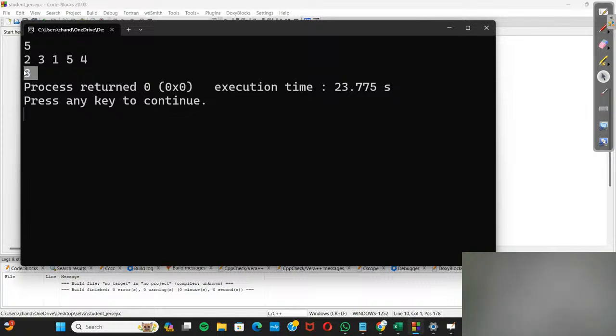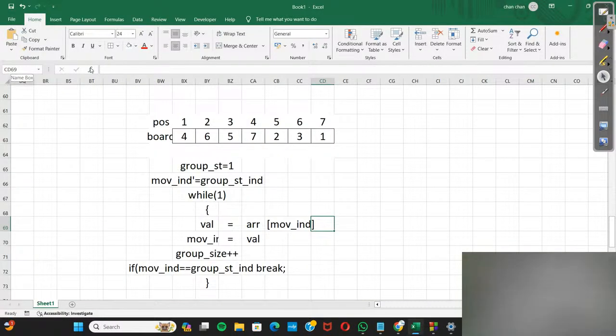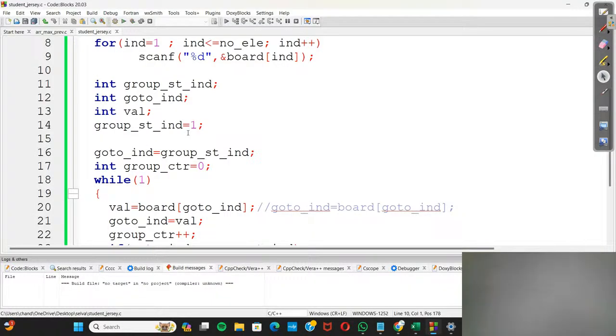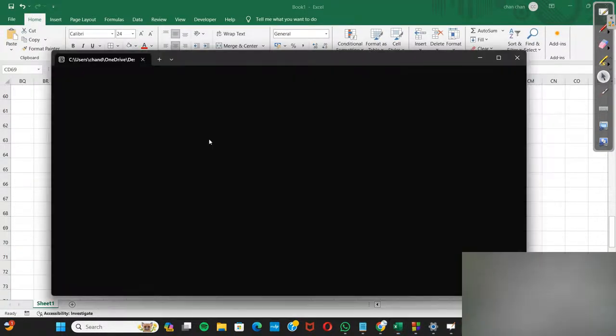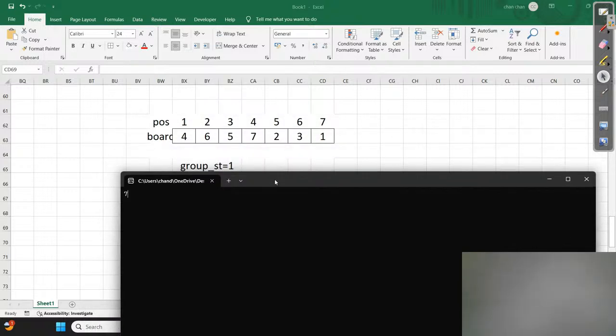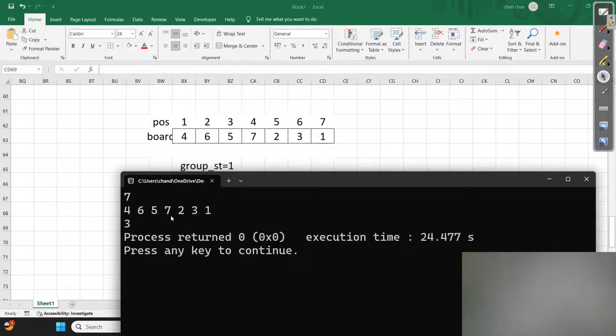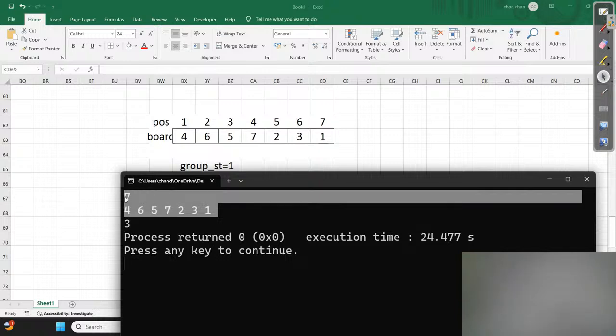Super. Now let me check with a particular sample. Here are 7 elements: 4, 6, 5, 7, 2, 3, 1. So over here, 4, 1, 7 are connected. The size of the first group should be 3. This also should say 3. We could see it says 3. In our code, let's pass the same input.